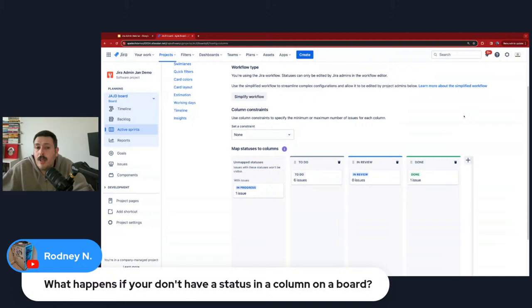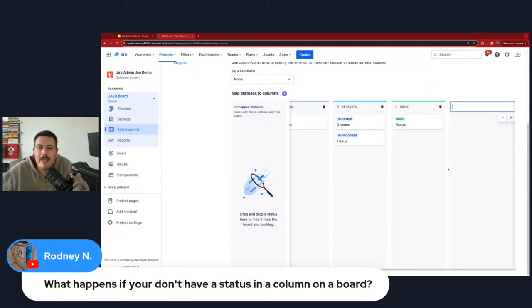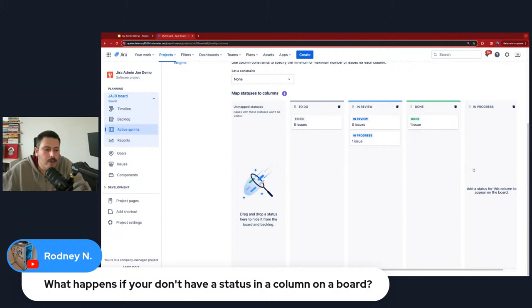You can have unmapped statuses on the side. They don't all have to be in a column. This is also legal. You can have multiple statuses in one column. So the only illegal thing you can't do is create an empty column. You have to bring in something. It won't let you.